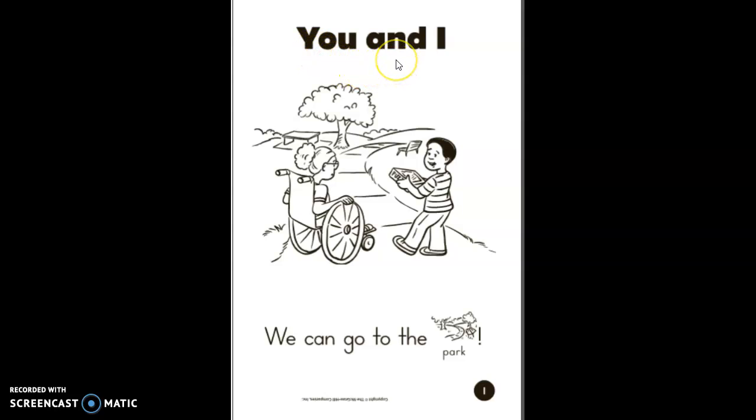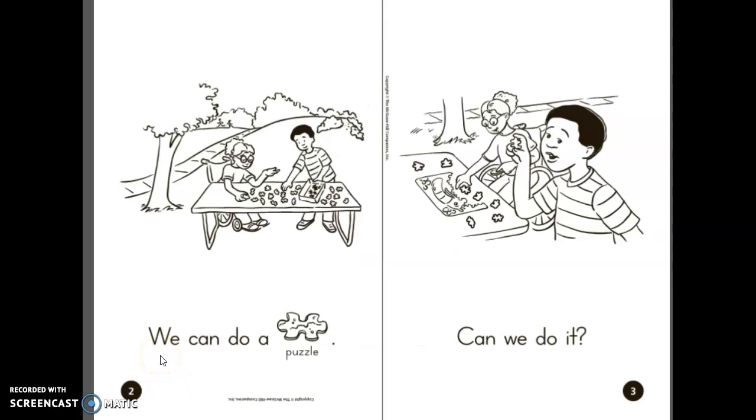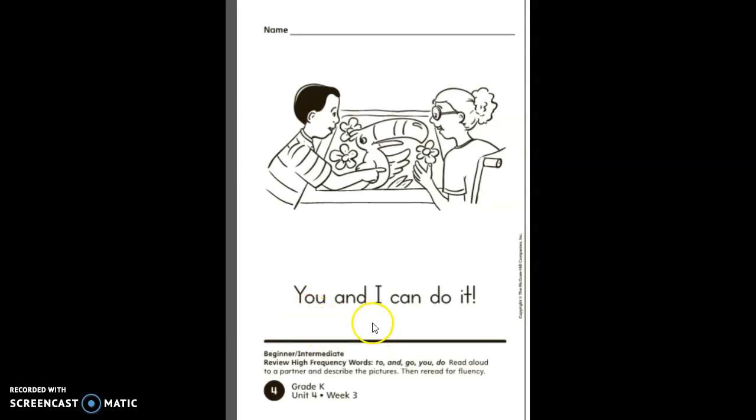You and I. We can go to the park. We can do a puzzle. Can we do it? You and I can do it.